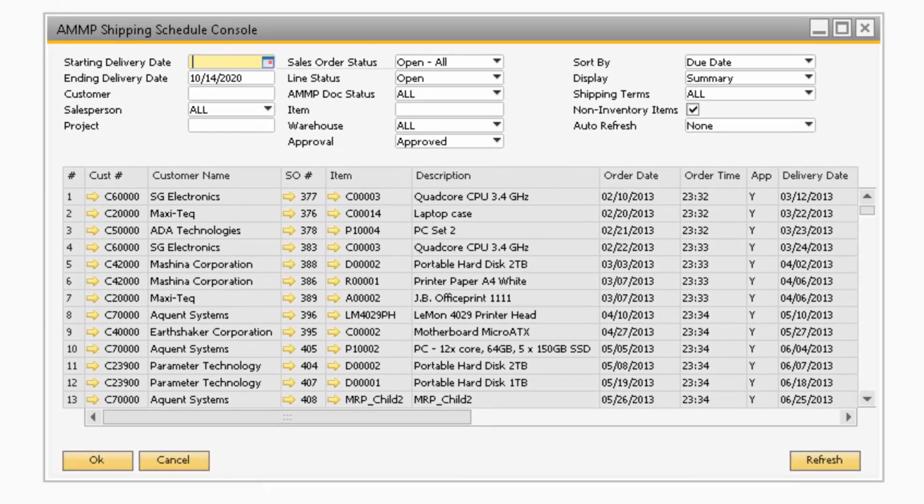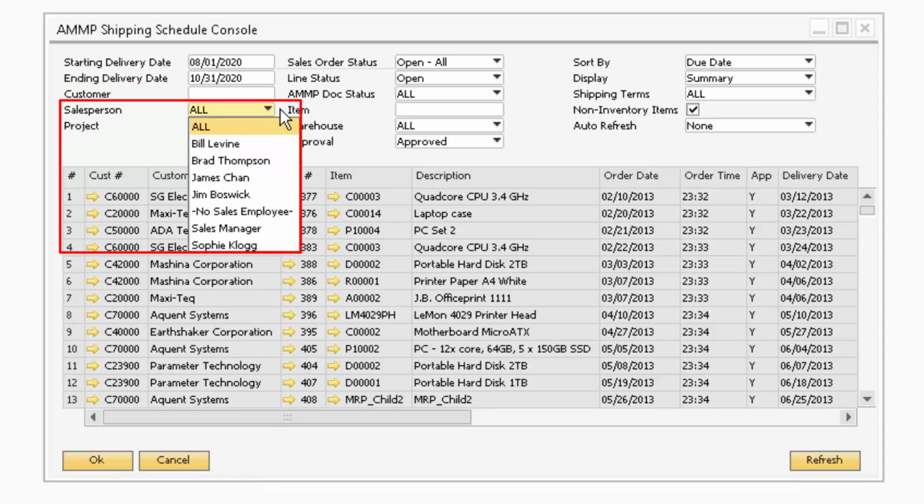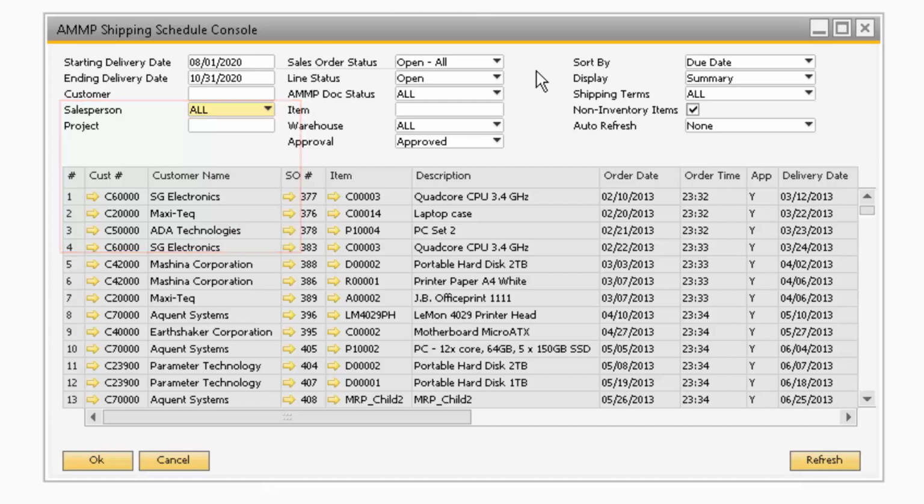The header portion of the window will contain several fields that can help narrow down your results. The starting delivery date field is where you can enter in the earliest delivery date to filter the results by. The ending delivery date field will be the latest delivery date that will appear on the screen. Beneath that, in the customer field, will be the option to filter the results down to a specific customer. You can also filter the results down to a specific salesperson by changing the value in the salesperson field.